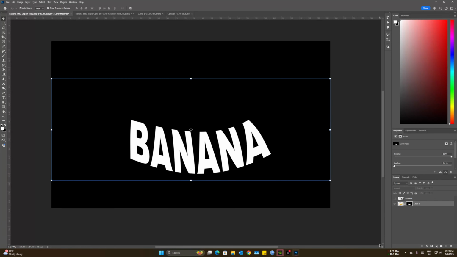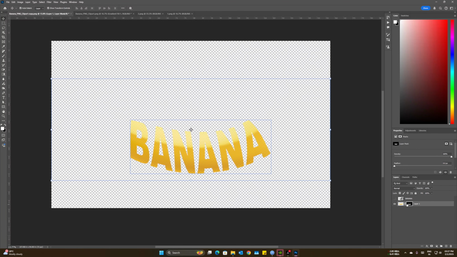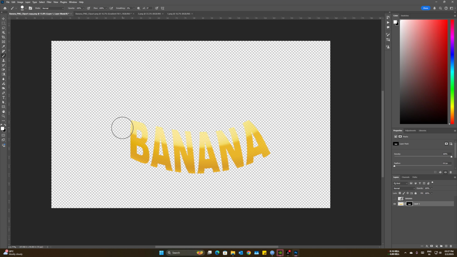So how can you bring back the rest of the part? Let me show you. You just need to select the mask. From here you need to choose a brush. Make sure its brush size is like that, the hardness should be full, and then simply paint with the white color.